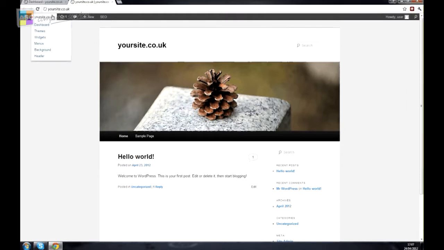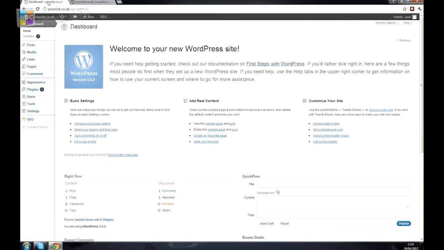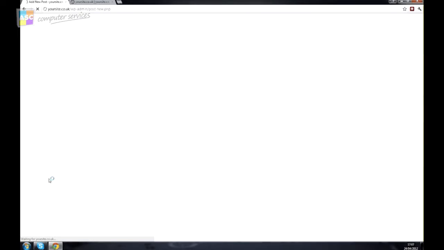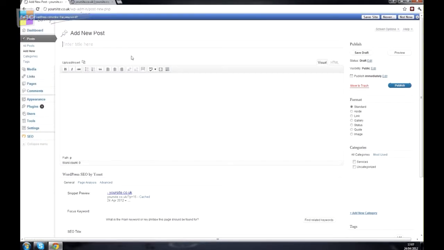So let's have a go at adding a new post. Click onto the back end of your site, and on the left hand side here you'll see all the menu items, and you'll have one there for posts. If you hover over posts, a new flyout menu will appear, and then you can click add new. So this takes us to the page where we're going to create a new post.